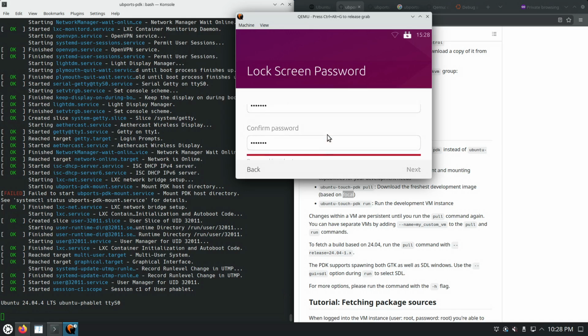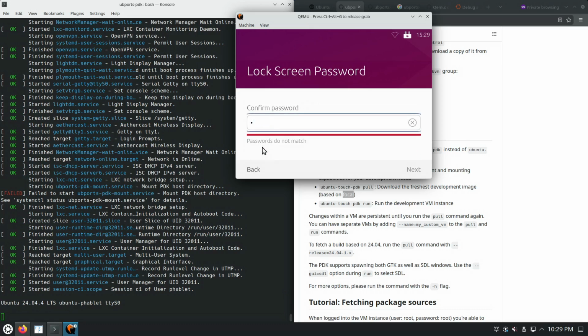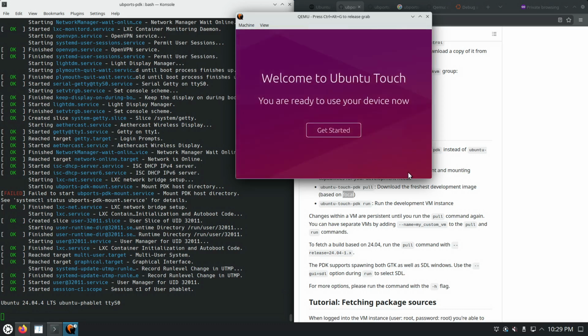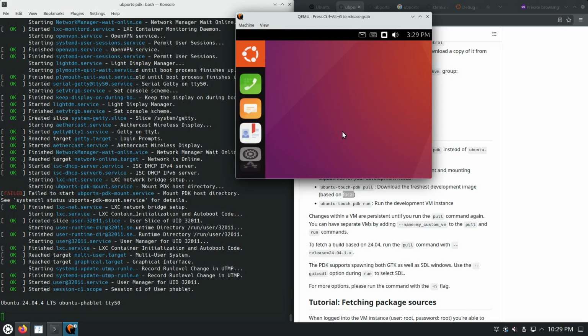So a huge password is still too short. It's not 8 characters long. One, two, three, four, five, six, seven, 8. Passwords match. Next. Get started.